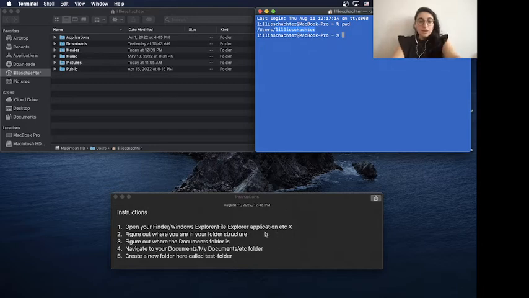So now we have figured out where we are in our folder structure, and we did that with pwd. That was the command that we used. So we did this.